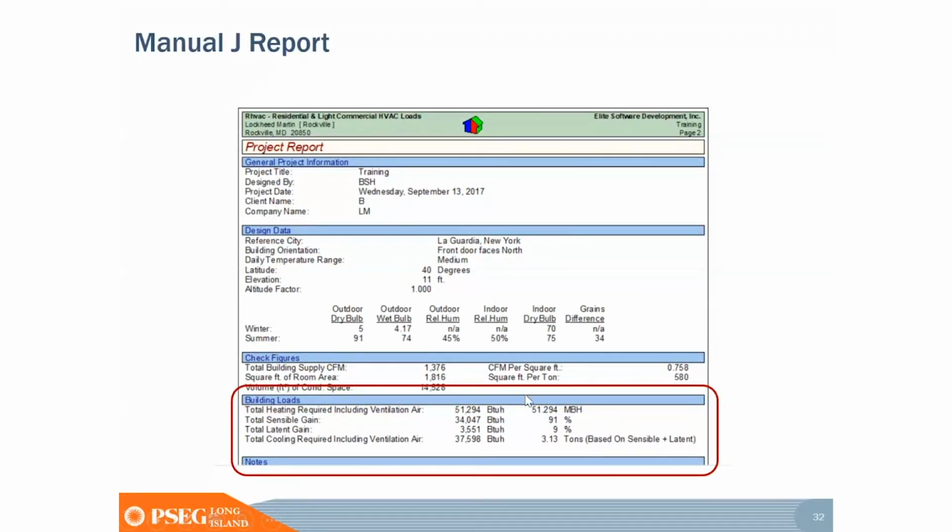And then the numbers that you enter onto your worksheet from the Manual J are right here. So total heating required. This house needs 51,294 BTUs to heat it on a 5-degree Fahrenheit day. And it requires 37,598 on a 91-degree day. So you take those 2 numbers, enter it on the worksheet. And for this house, for it to be a whole house passing project, you would have needed to install a 5-ton air source heat pump. Roughly anywhere between 55,000 and 60,000 BTUs could heat this house on a 5-degree Fahrenheit day.